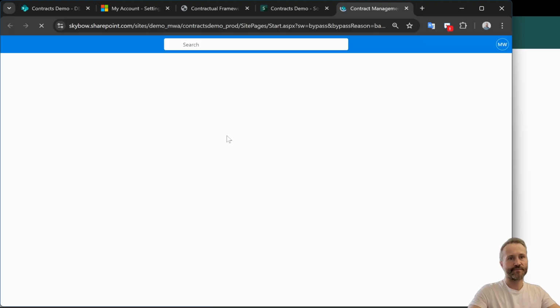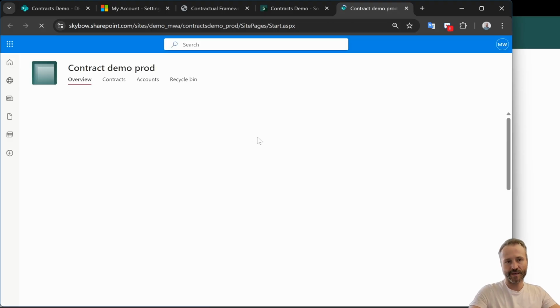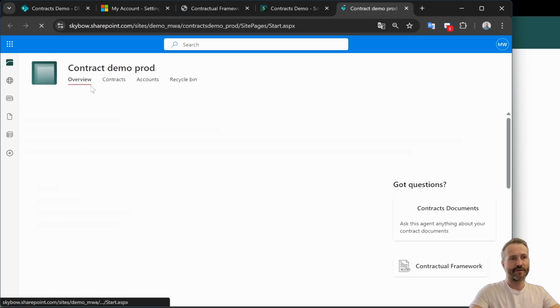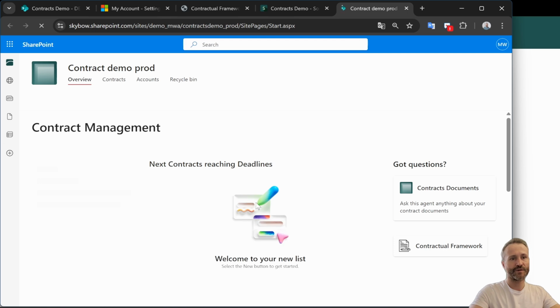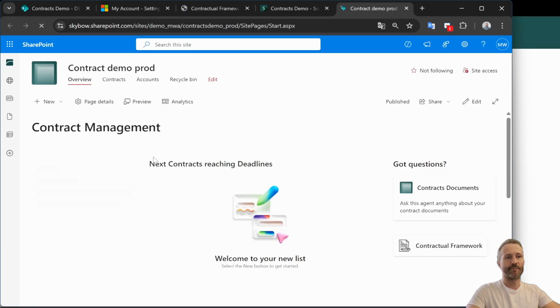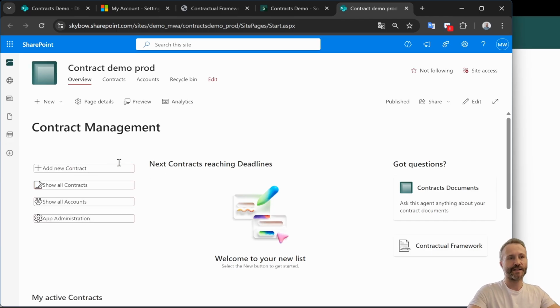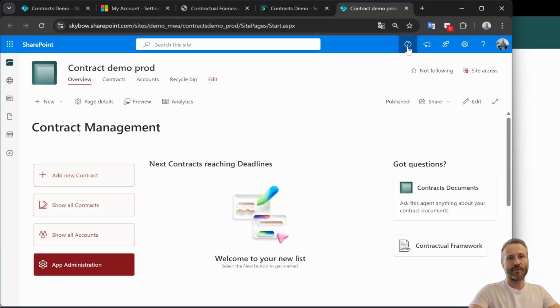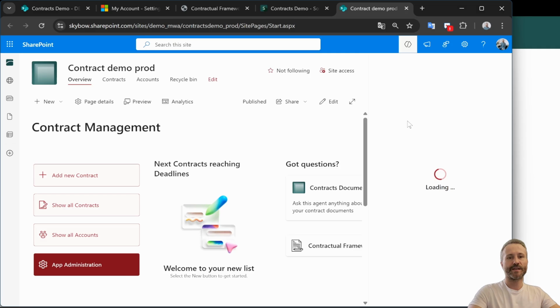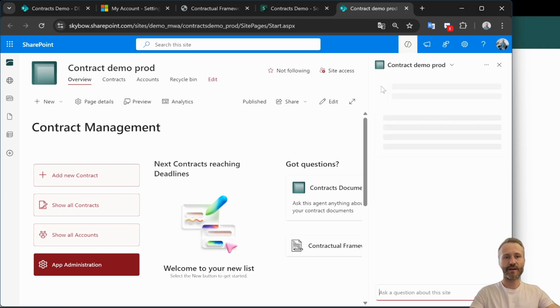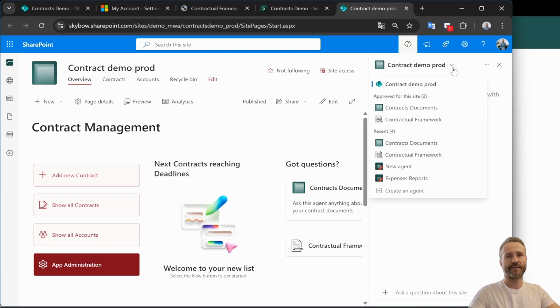It's also using the red theme just to make sure it's really a different one. We already see the red here, and also the buttons should be red. Everything is red. So this is a production site. It's a different site here. When we open up the agents, we will see that the agents are there as well. And that's the important part.